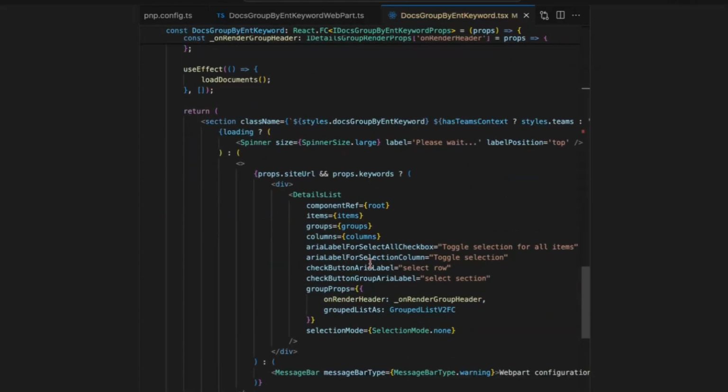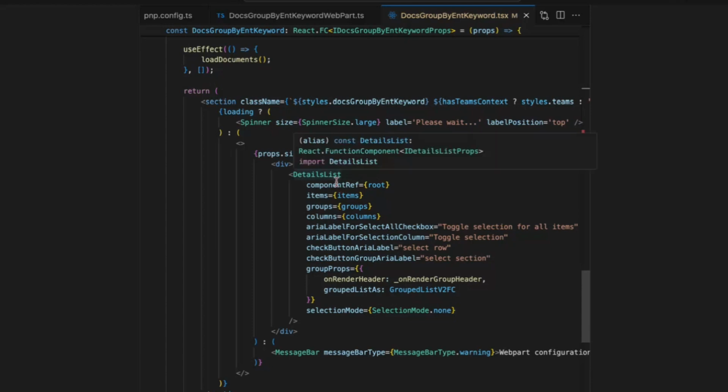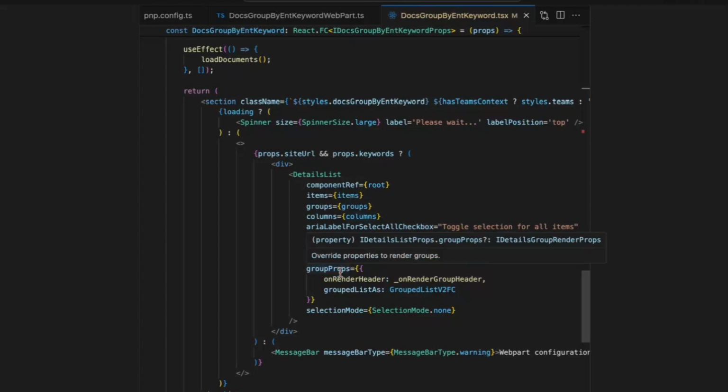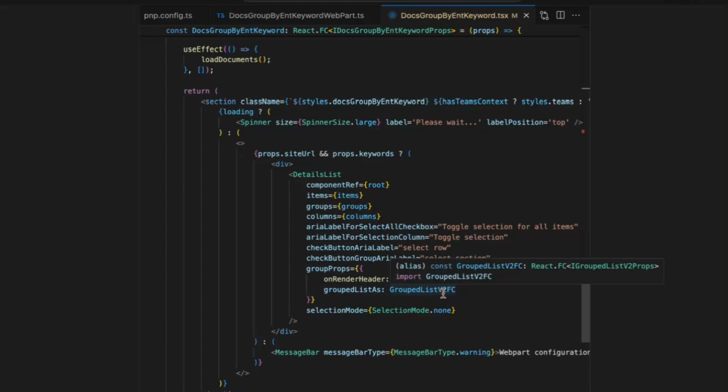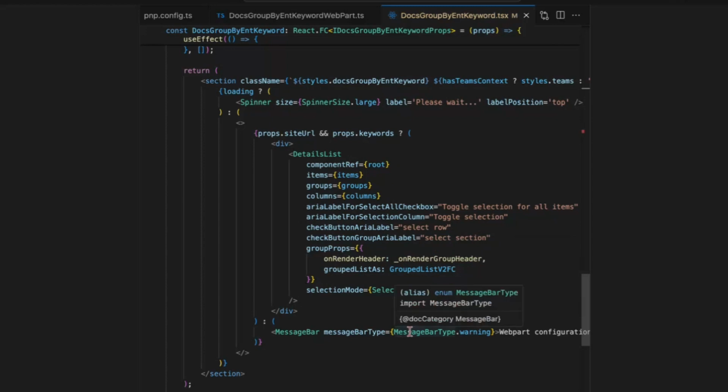This is a component I have used, details list. Here I will provide the items state variable, groups, columns, and the group props. Here I'm using version 2, because version 1 will be somewhat different. And a message if the web part is not configured.